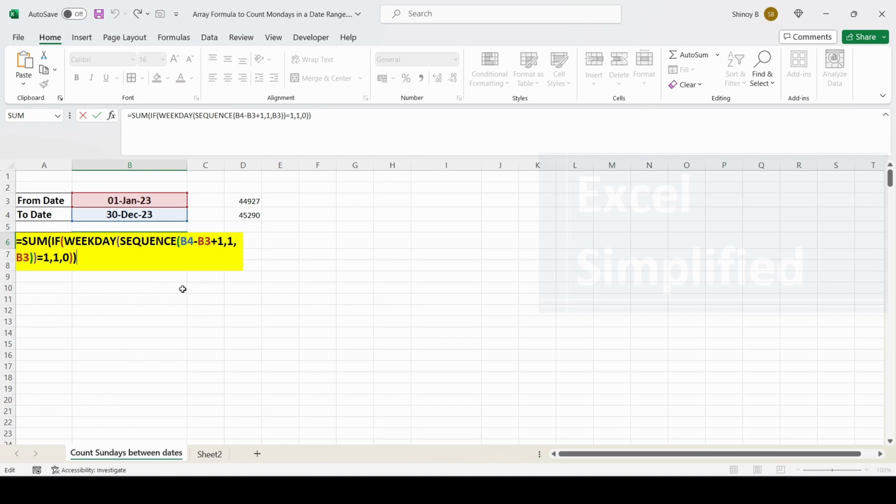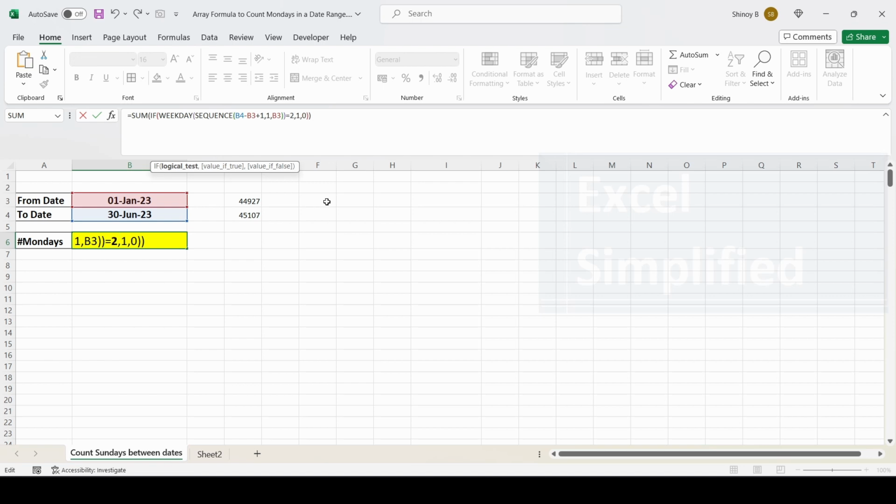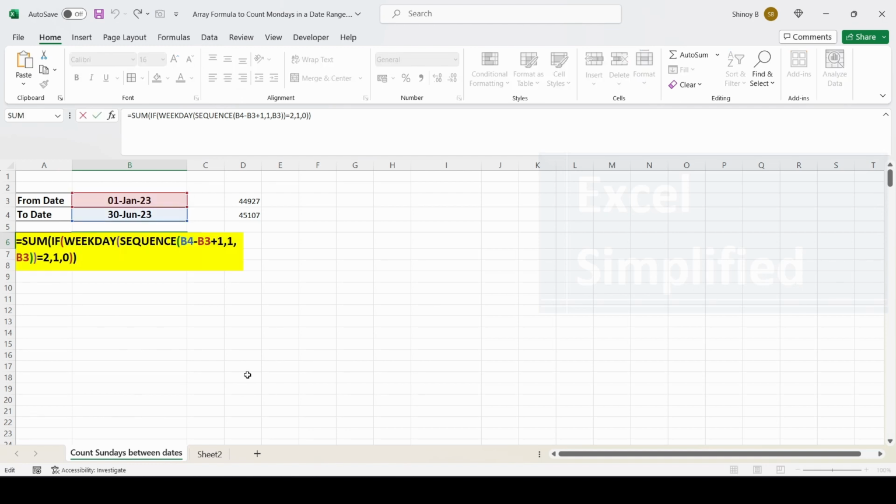So I will show you the formula once again, like this. SUM, IF, WEEKDAY, SEQUENCE, equal to 1, like this. If I change this to 30th June, there are 26 Sundays, like this. And if you want the number of Mondays, you have to change this formula to equal to 2. We have to count equal to 2 instead of 1. So it will give the number of Mondays. I'll show you the formula once again.